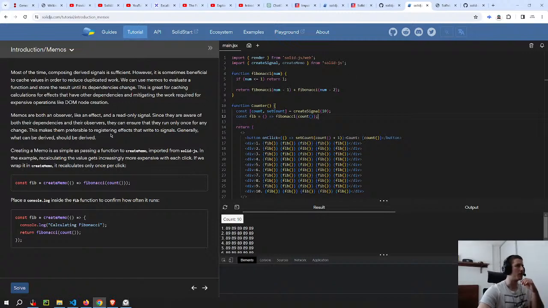Sure that they run only once for any change. Let's make them prefer registering effects that write to signals. Can be derived. Should be derived. I think that makes sense.